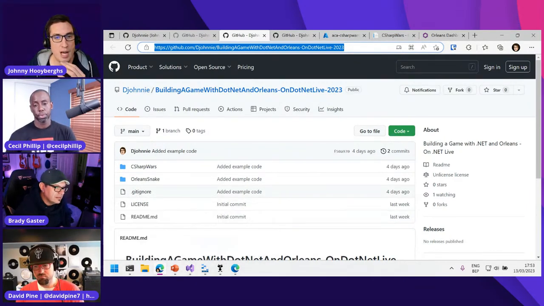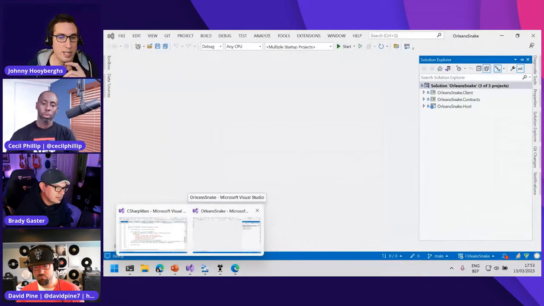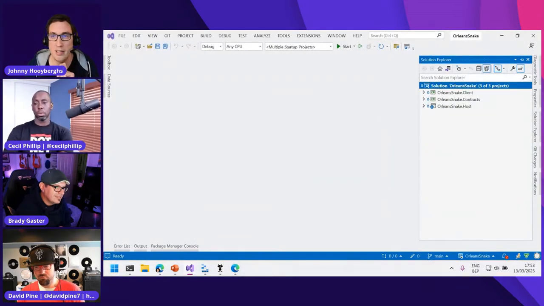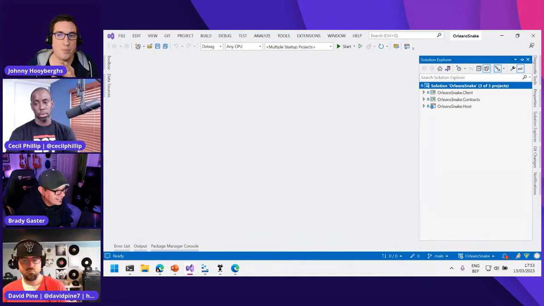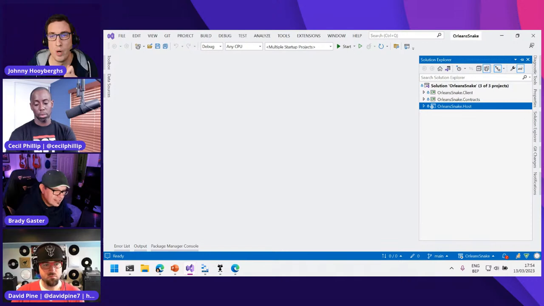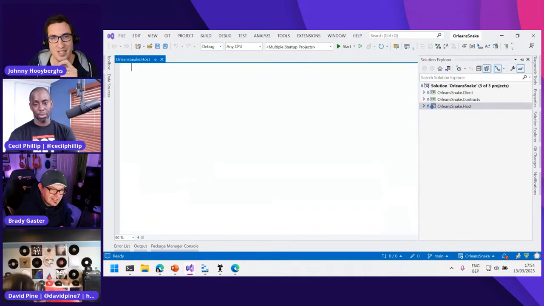If you want to have a simpler look into Orleans, I've actually this past weekend decided to create a second little application that I just very quickly want to show, where I build like a multiplayer snake using Orleans. And this is code that runs locally. So I have one host application, so one Orleans silo, and I have a WinForms client application.